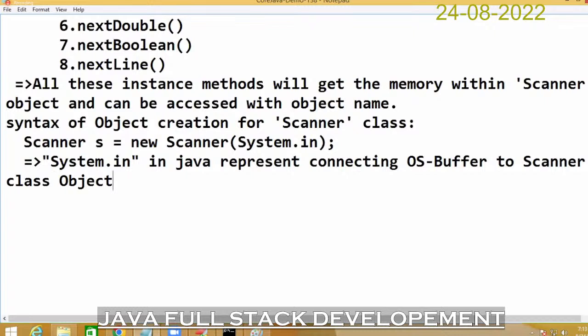Many people don't know this, very few people know that. Whatever we type on the keyboard, the data will come to one OS buffer. That is a rule actually. From there, we are collecting the data into our objects. For that, we use System.in. Internally, one connection is established.